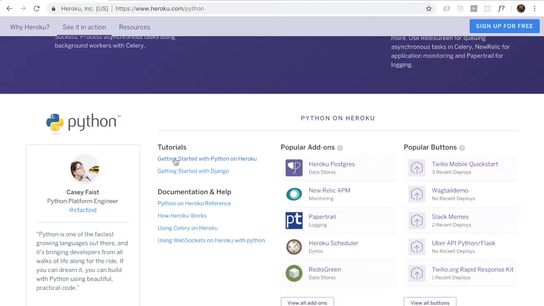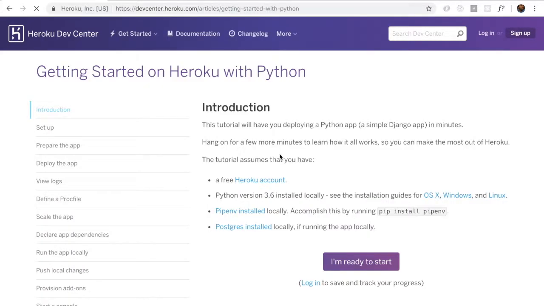Then you get a list of things that you can do with Python, and we are interested in getting started with Python on Heroku. So you click on that, and it asks you a few things that you need to create or get done before we start deploying. So the first thing is that you need to create a Heroku account. If you don't already have one, you have to create one. I will log into my account, because I already have an account. Now that I have logged in, I have a free account.